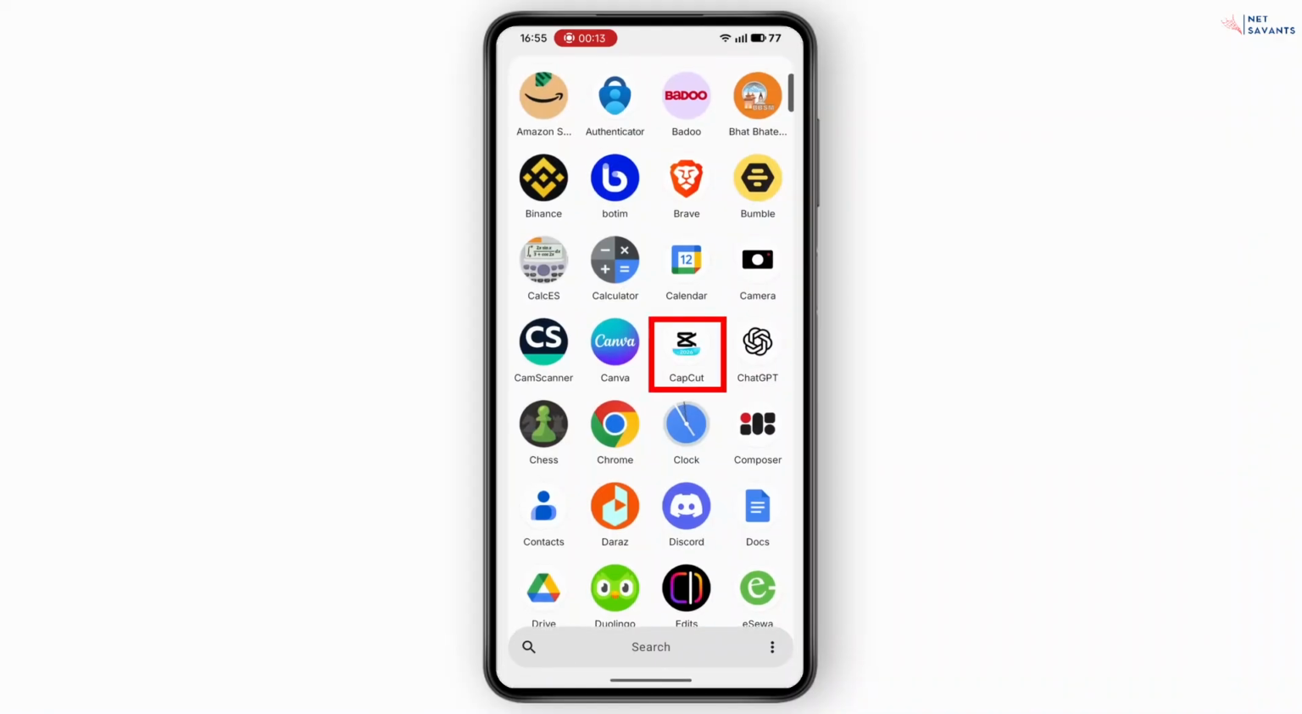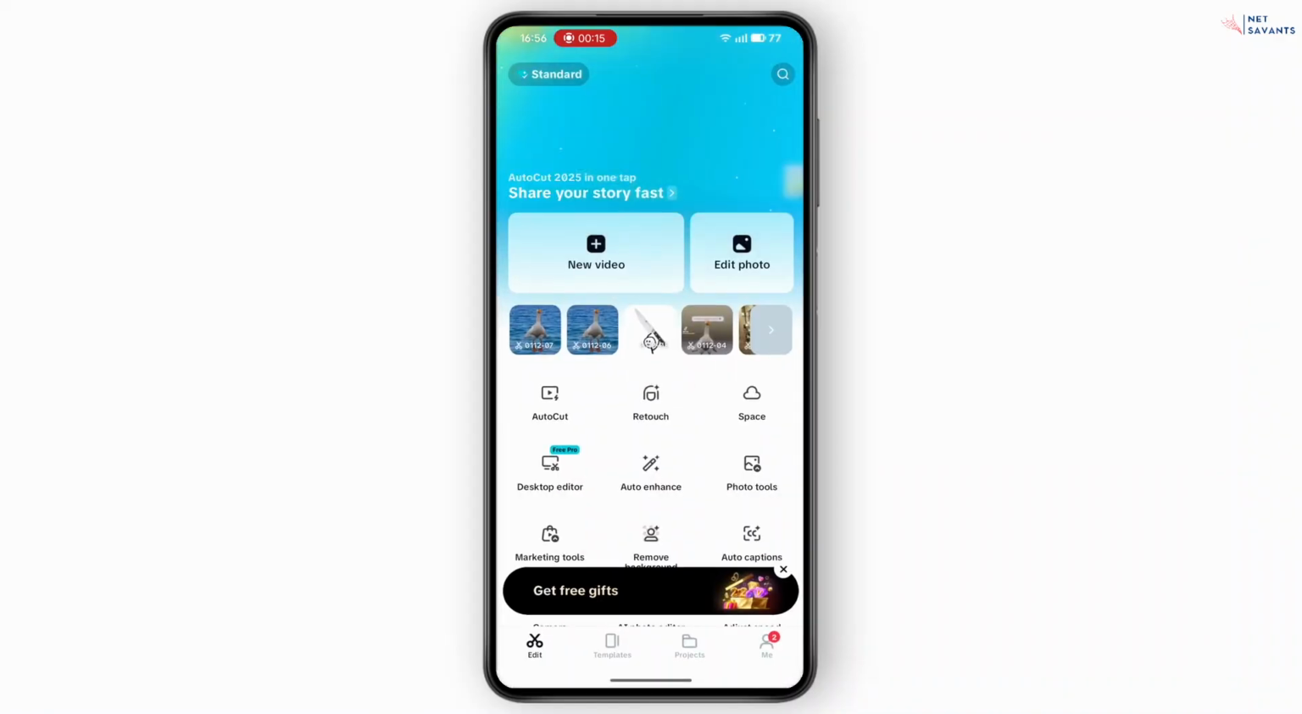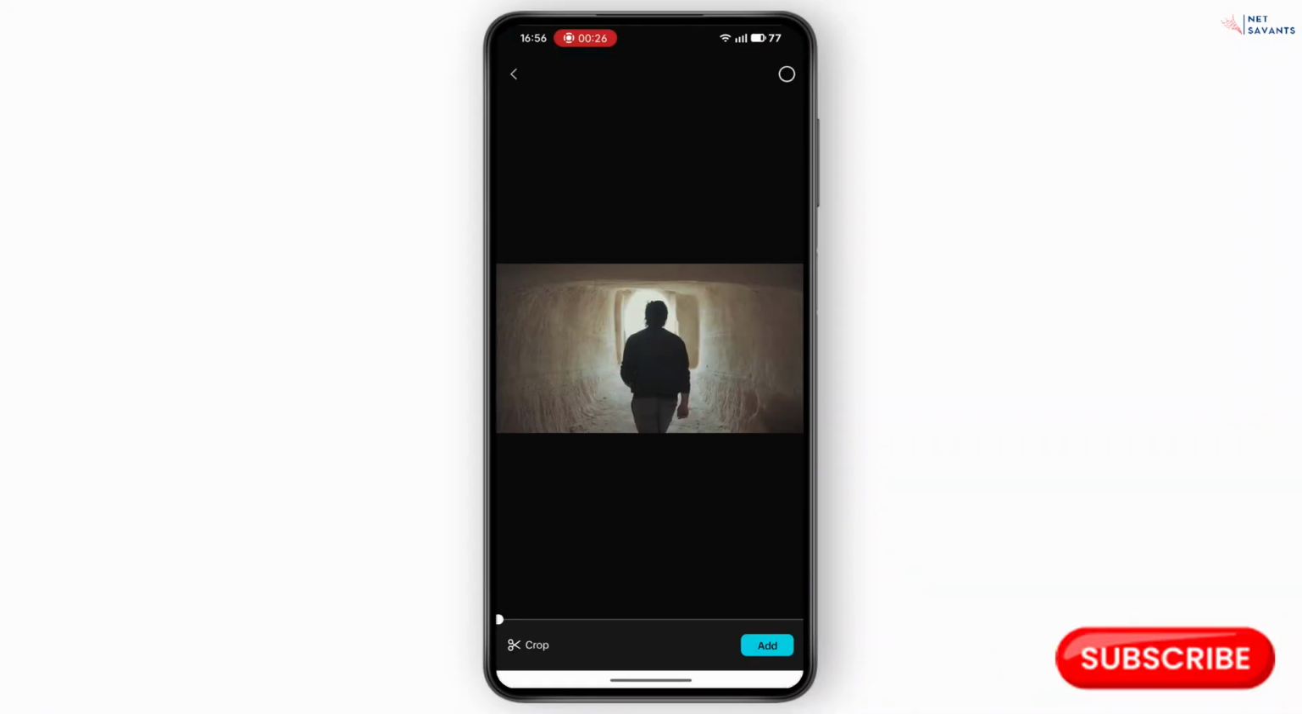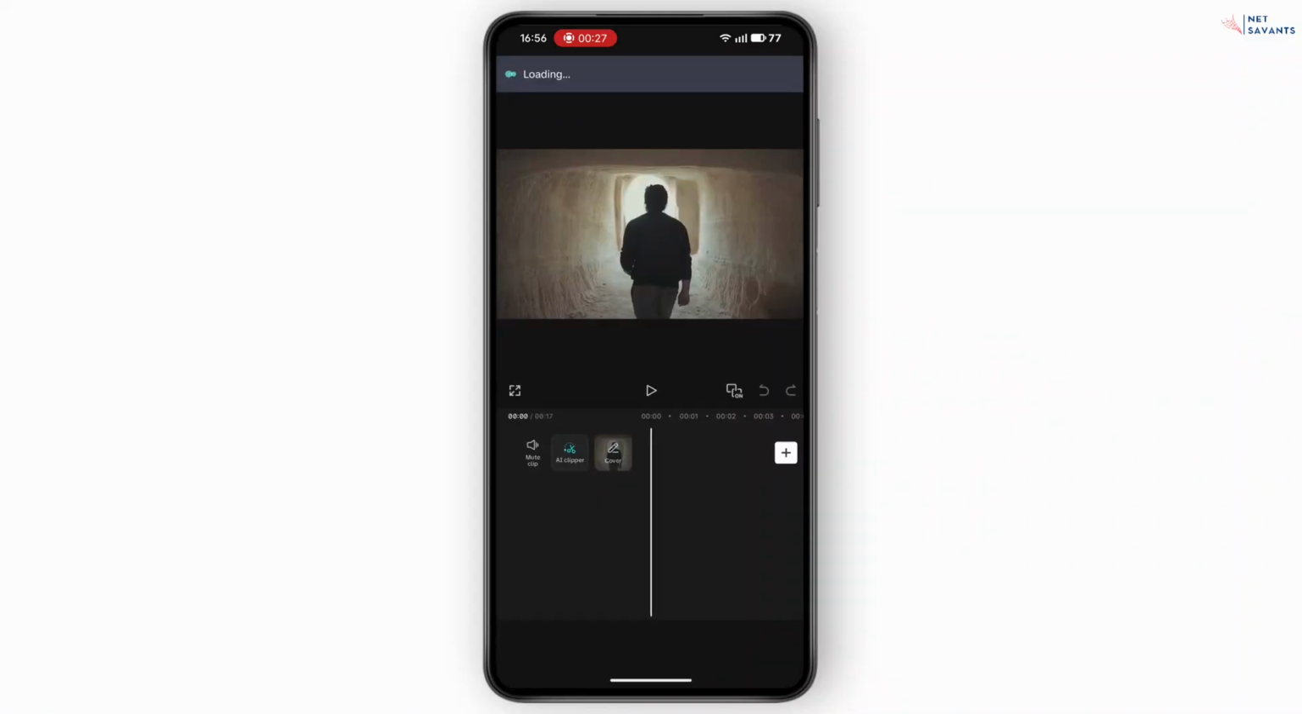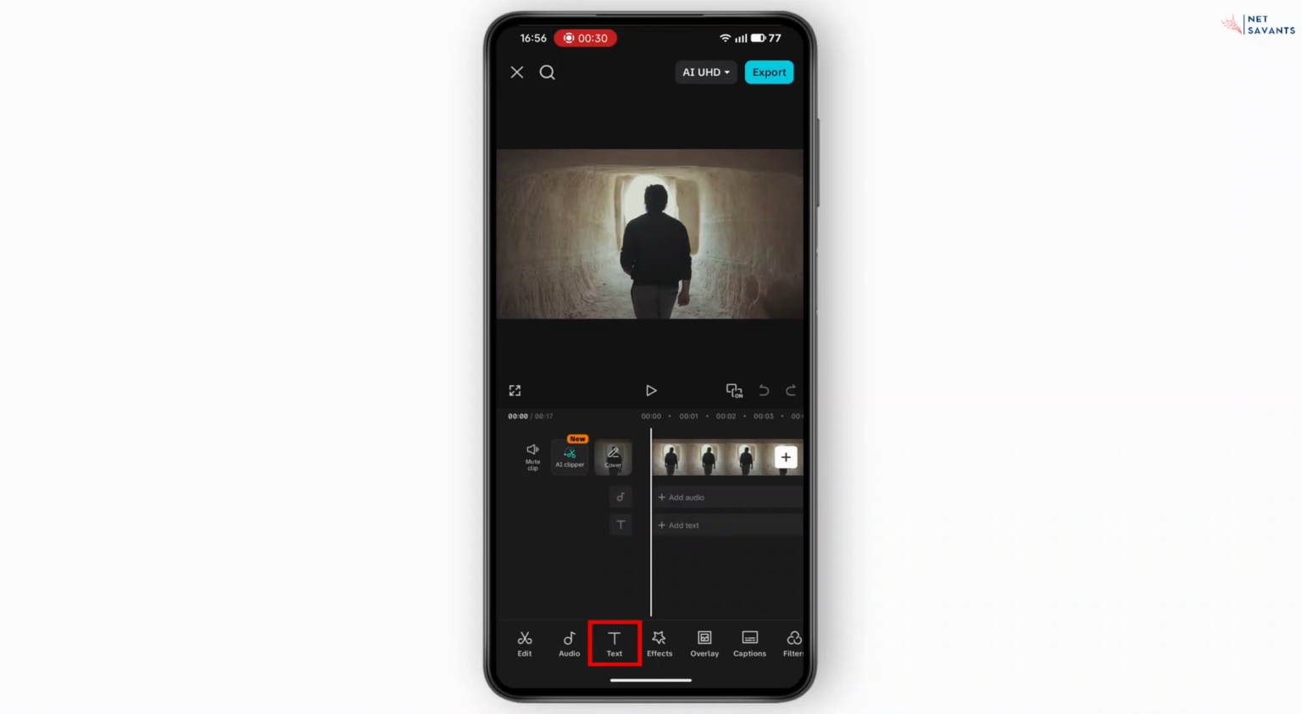Step 1. Open CapCut. Open CapCut and create a new project. Step 2. Import video. Select and import your video with the person walking or moving. Step 3. Add text. Tap Text at the bottom, then tap Add Text.